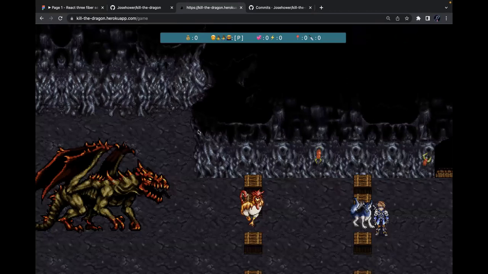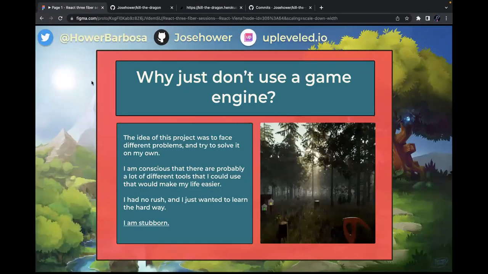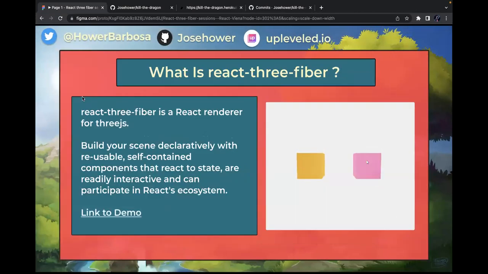Sorry. HTML objects over the canvas. So let's talk a little bit more on that. So I use React Three Fiber, and that's the main goal of the talk, trying to have a fundamental understanding of React Three Fiber and do a small introduction on it. It's just a renderer for React that is a renderer for Three.js.